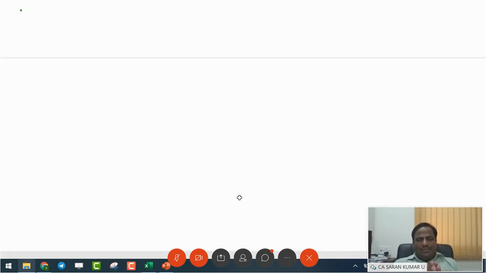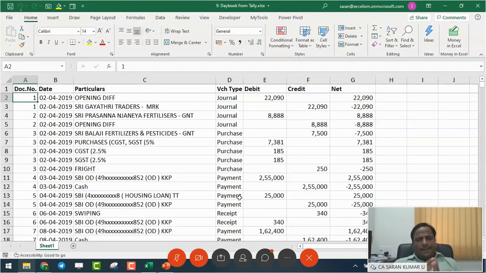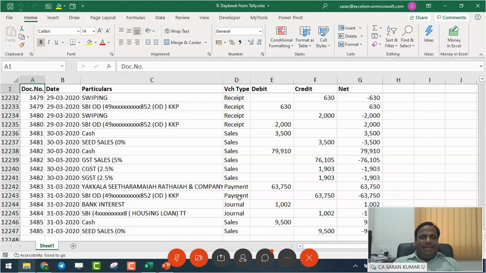I'm not explaining the part of how to format the daybook from Tally into your Excel. That part I'm not covering because of the time, because Excel is an ocean which we cannot complete in 2 hours. So whatever the important part, I'm just trying to cover here. So let's say this is my daybook, maybe from Tally I've taken, whatever it is.